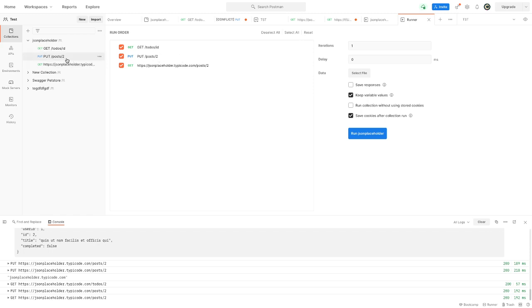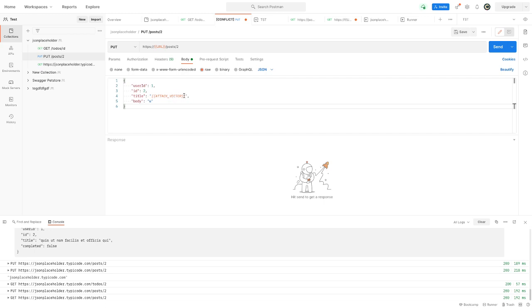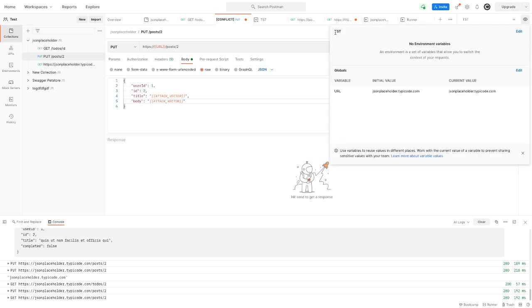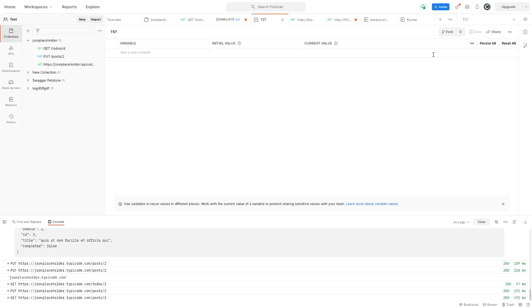Of course, that's normal. Let's say we have this PUT request here. We want to replace the title with the attack vector that we want, and also the body with the attack vector that we want. Now, if we are running this specifically, we're going to create a variable here. I'm going to put it in my environment, with the same name. And then as an initial value for this attack vector, I'm going to say file not found.